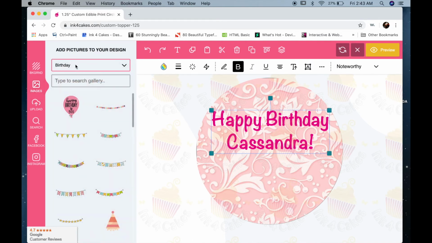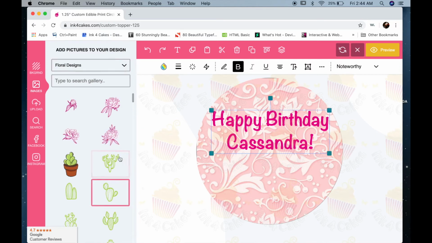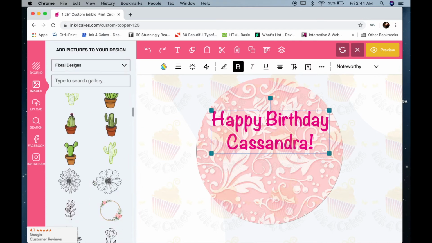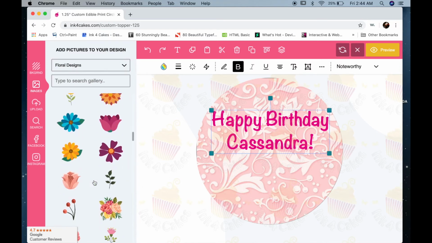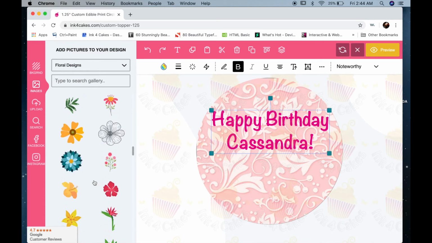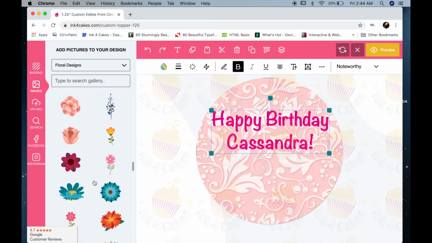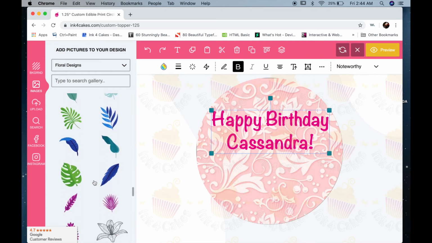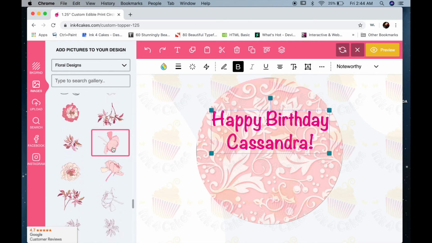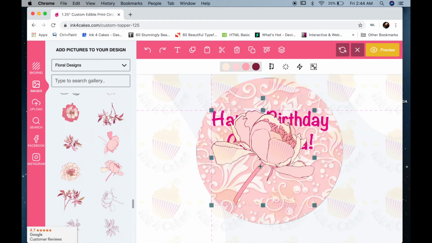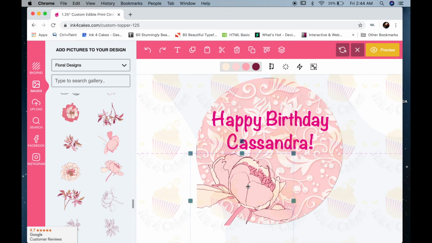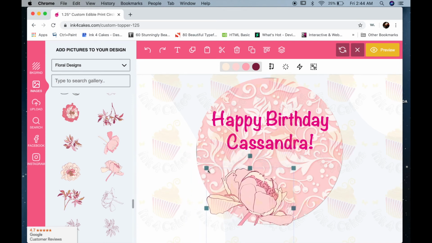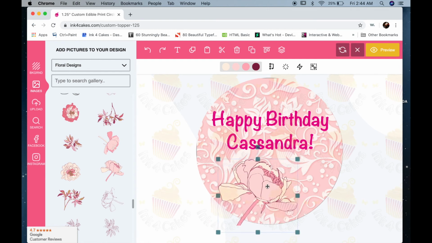And to add a little bit more design to it, I'll go ahead and go to our images in the image library that we have. And I'll go under Floral Designs. Once you see a design that you like, you can simply click on it and it will be uploaded onto your working area. So I went ahead and chose this really pretty peony.